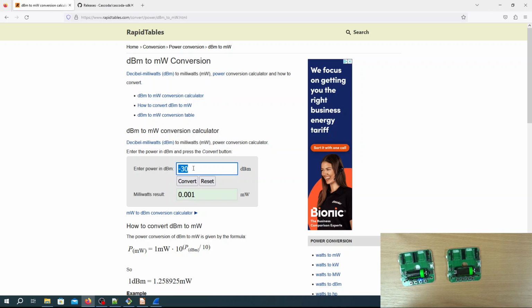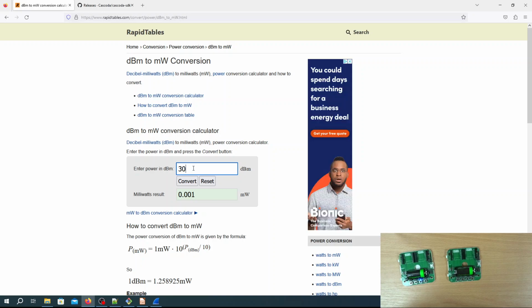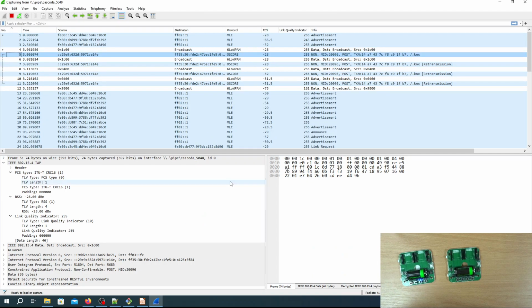And if we pick a number greater than 0, then we'll have a number larger than 1 milliwatt. So don't let the negative numbers confuse you here. They simply mean that the power of the signal is smaller than 1 milliwatt.